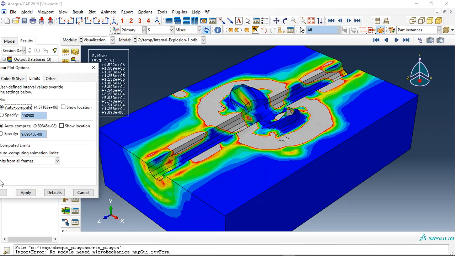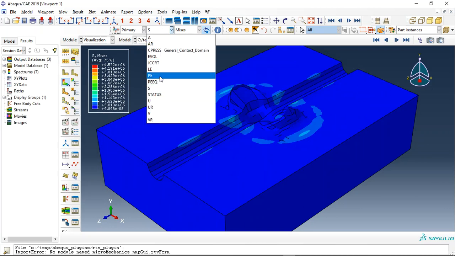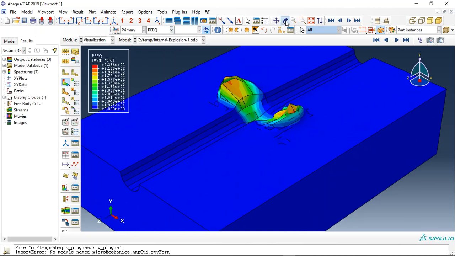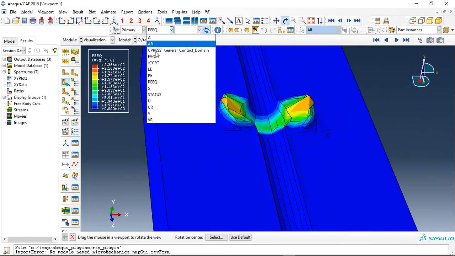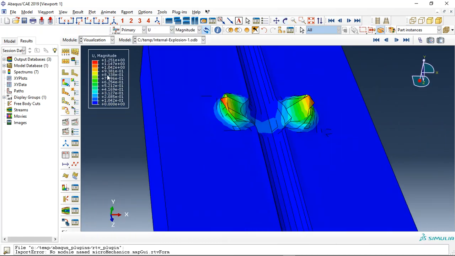Or we can use plastic. This is the plastic, and the deformation is too much for the soil. See, this deformation is around 1.25 meter.